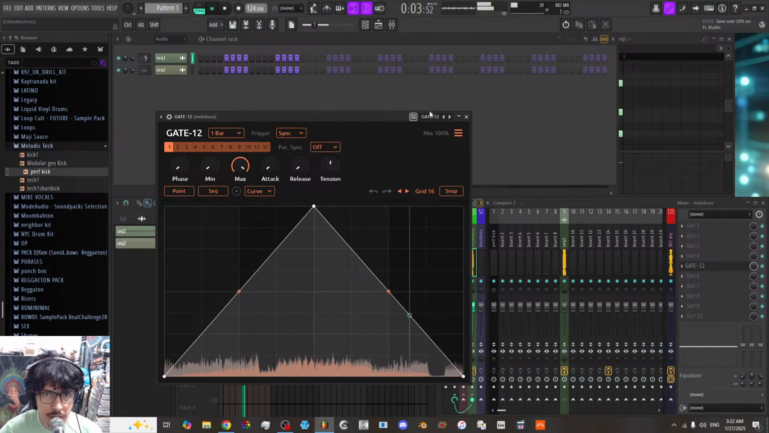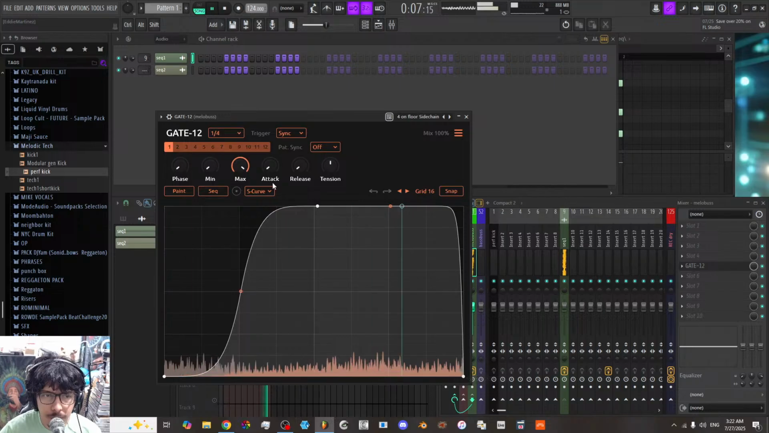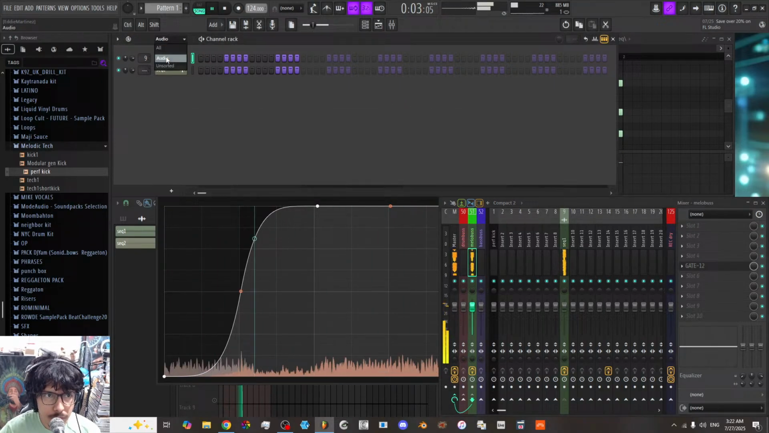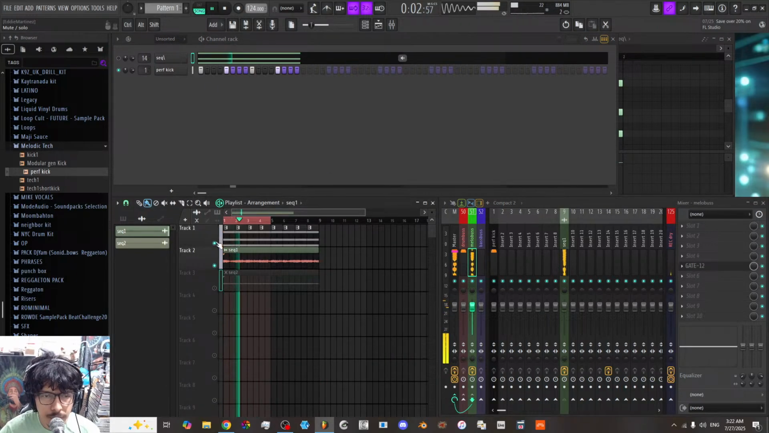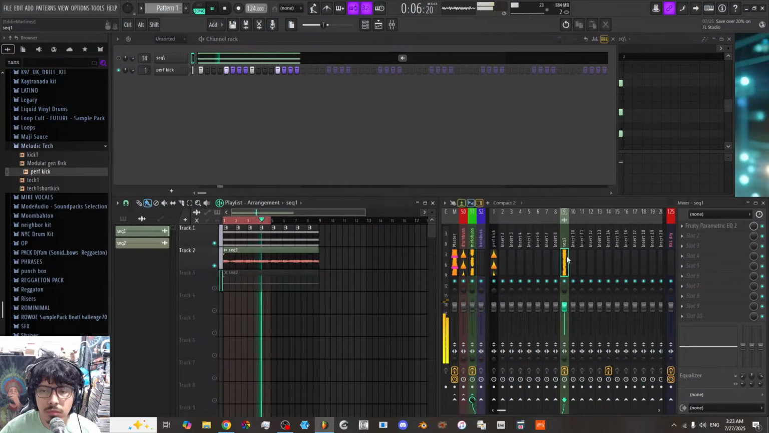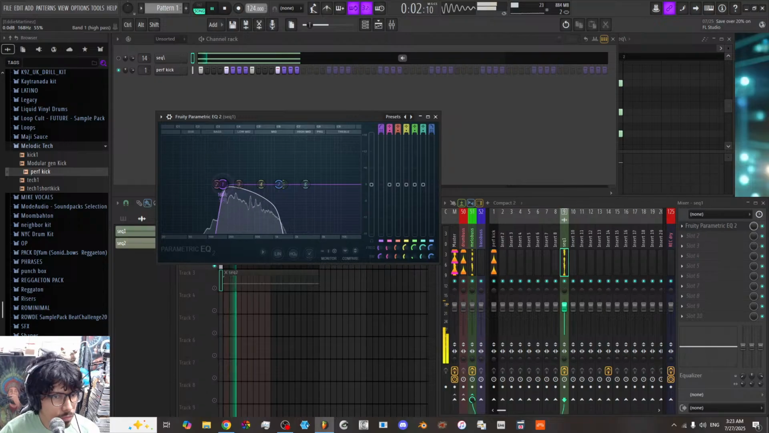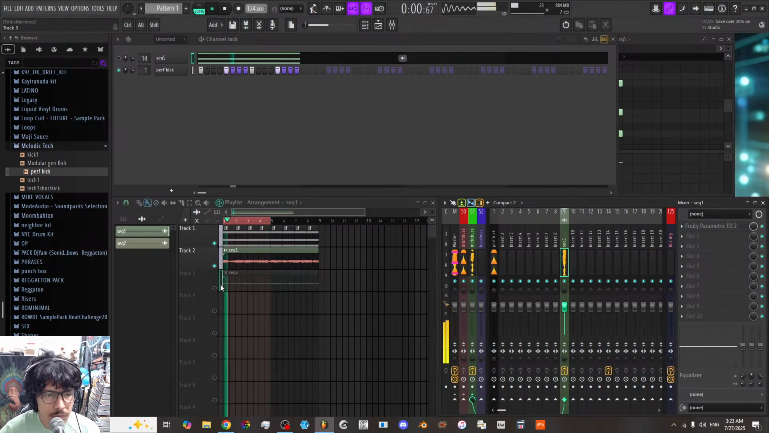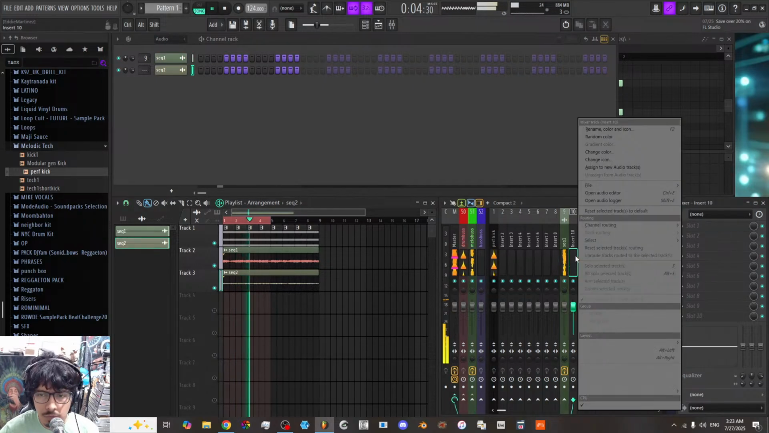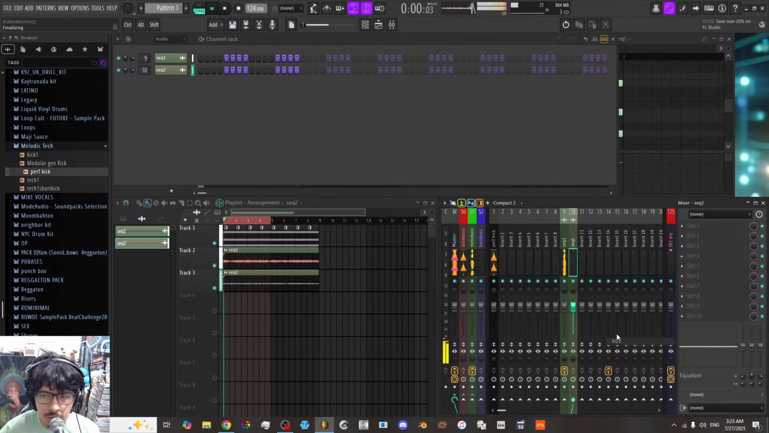I've been using this plugin for sidechain. Let me turn on that kick. Oops, that's not it. Why isn't it playing? Oh. And we turn on this other one. Route that in there. Put an EQ.